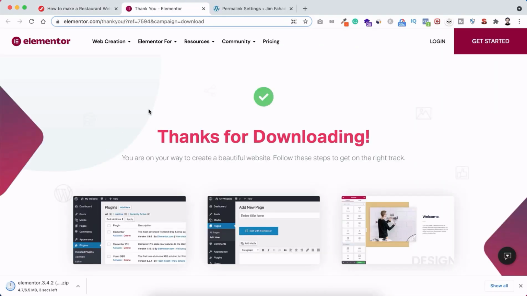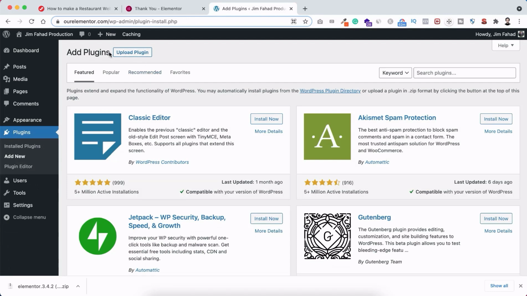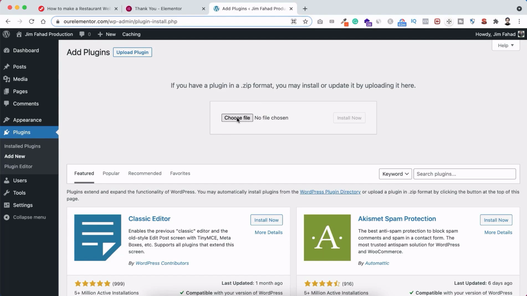Then Elementor free version will start downloading automatically. Now let's go back inside WordPress dashboard, and from left here, if we hover over on plugins, from there just click here on add new. Now from top here you see upload plugins, click there.